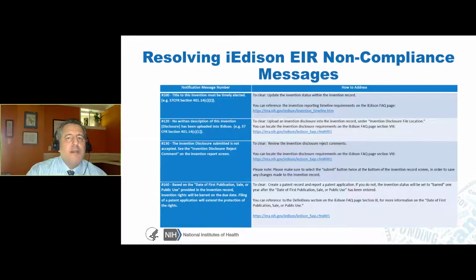These are some non-compliance notification messages along with ways to resolve these notification messages. I won't go through them all. I'll leave them here for your reference, but these are very helpful. The iEdison system will send you notifications if there are concerns or actions to be taken on your part, and on this chart are ways to resolve those notification messages.